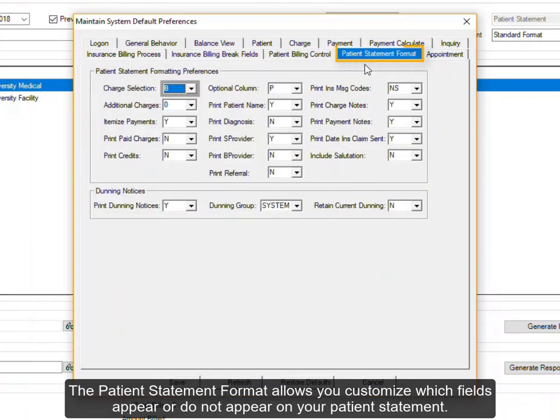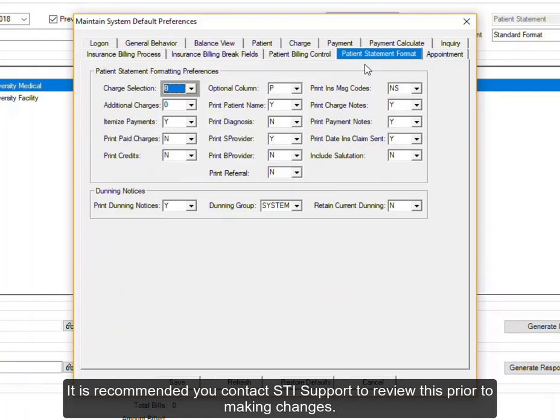The patient statement format allows you to customize which fields appear or do not appear on your patient statement. It is recommended you contact STI support to review this prior to making changes.